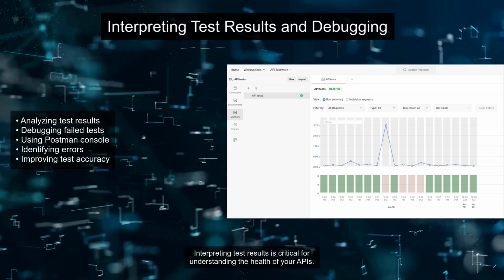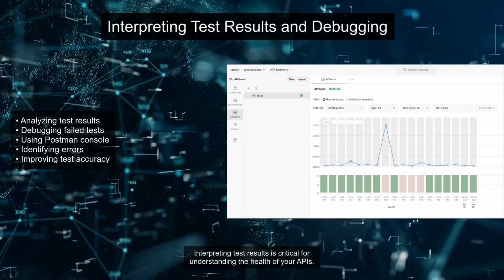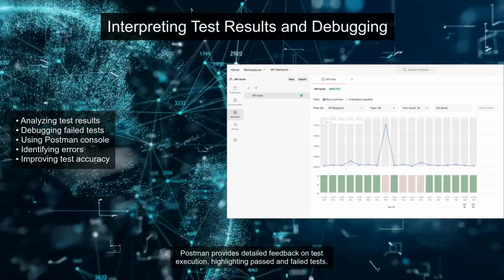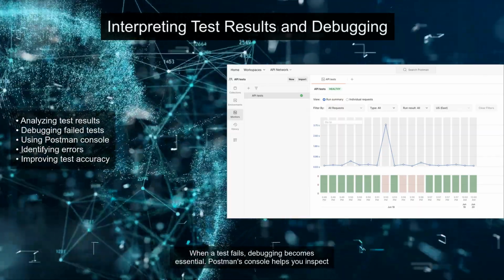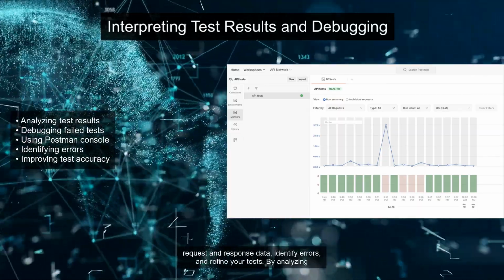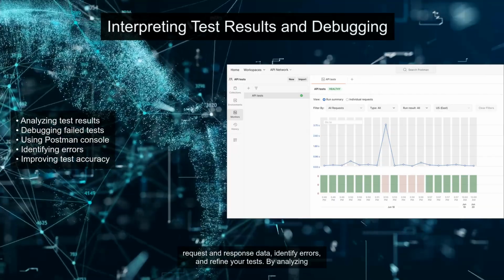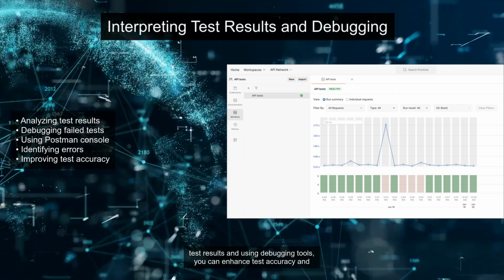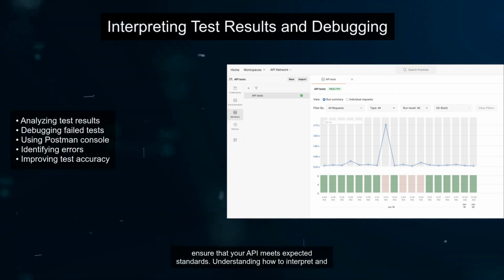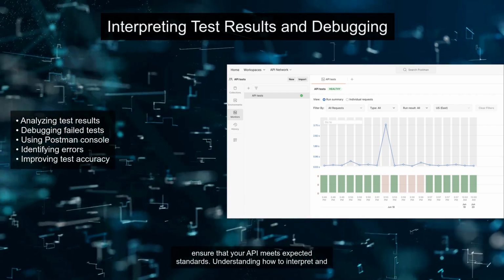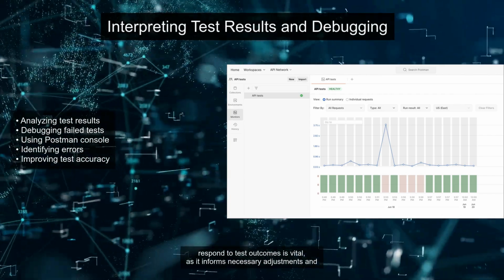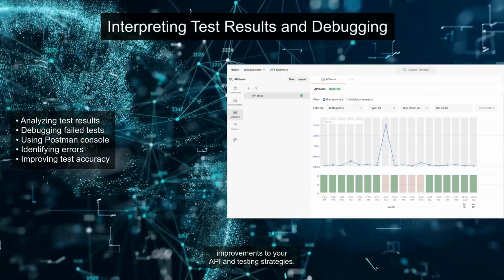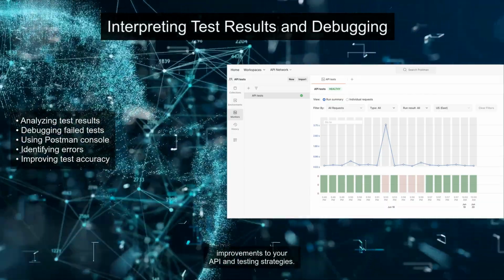Interpreting test results is critical for understanding the health of your APIs. Postman provides detailed feedback on test execution, highlighting passed and failed tests. When a test fails, debugging becomes essential. Postman's console helps you inspect request and response data, identify errors, and refine your tests. By analyzing test results and using debugging tools, you can enhance test accuracy and ensure that your API meets expected standards. Understanding how to interpret and respond to test outcomes is vital, as it informs necessary adjustments and improvements to your API and testing strategies.